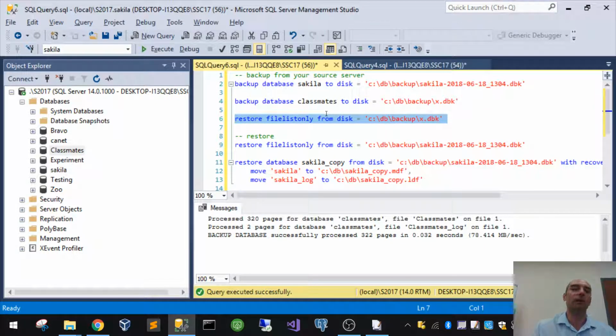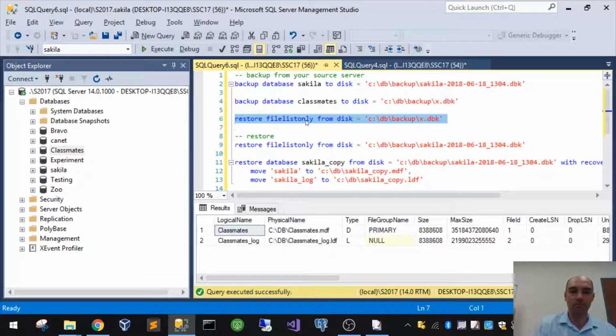Restore file list only. That says, I don't want you to actually restore it. I want you to take a peek inside of that file and tell me what's in it. And why do we do that? Because we need the logical names. We need these things to talk about when we move them around.